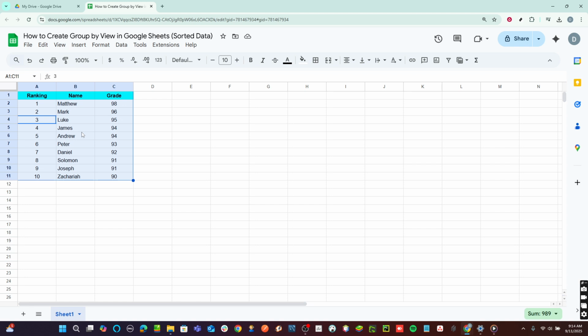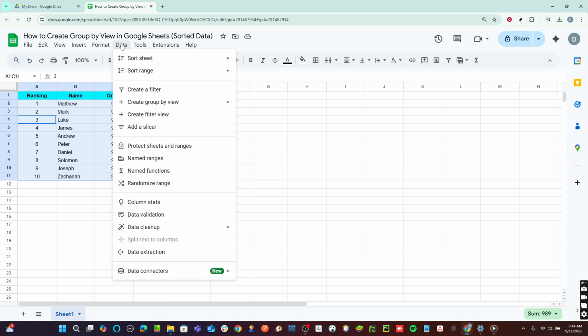After the data is selected, you'll want to turn your attention to the top menu bar and click on the Data tab. This tab holds several powerful tools for data manipulation, and it's where we'll find the option we need today. Clicking on Data reveals a drop-down menu with various choices. Now, look for the option that says Create a Group by View.